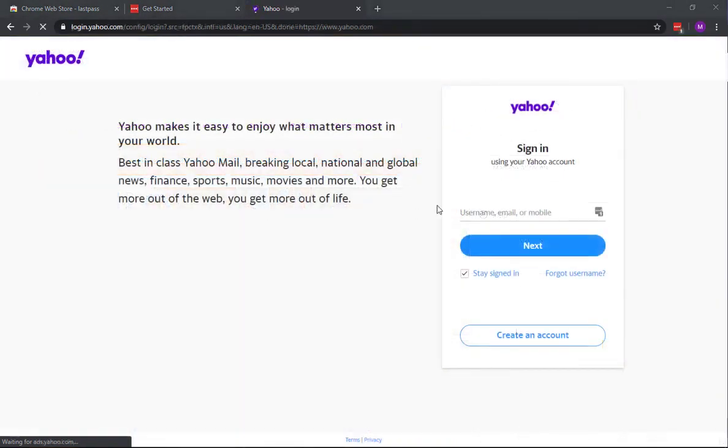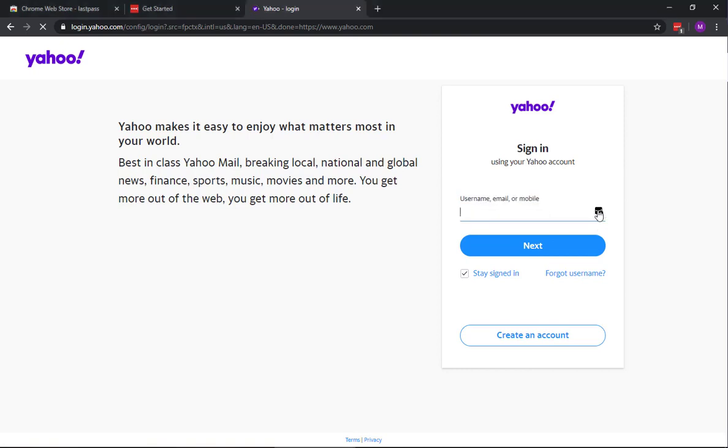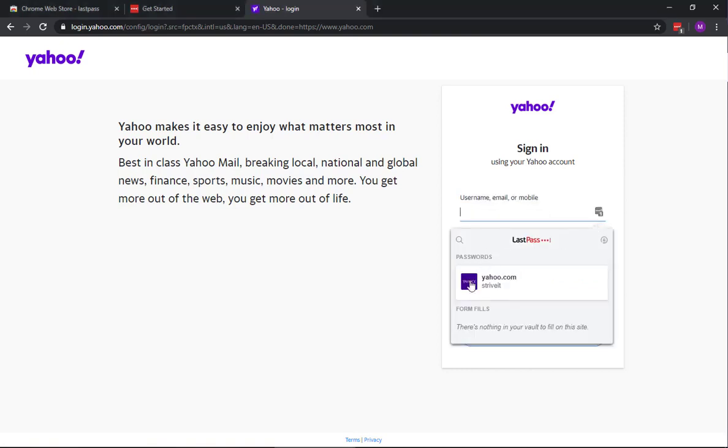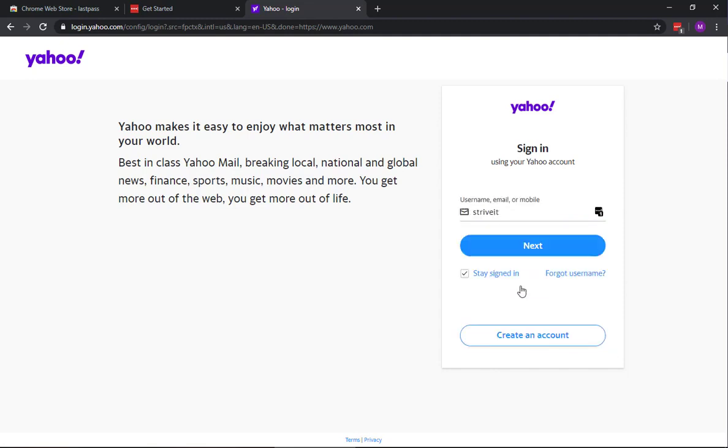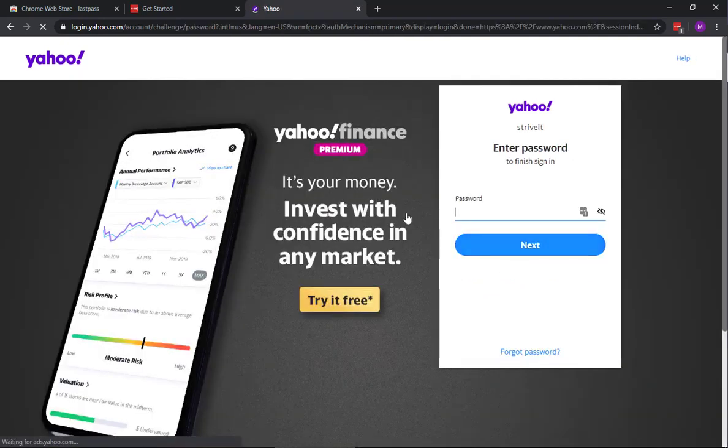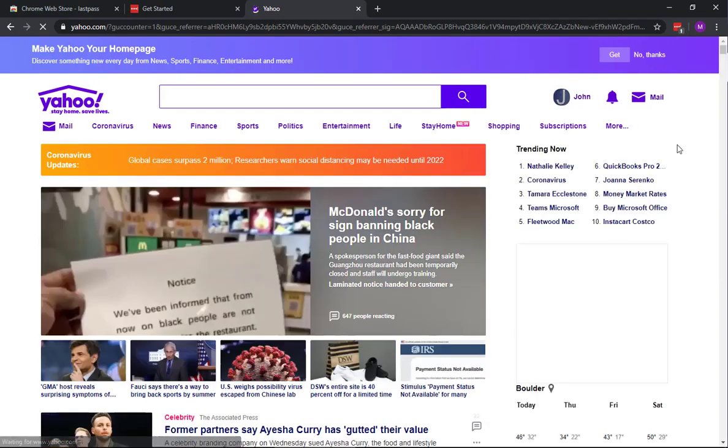Now that we have a user account added into LastPass, you'll notice that on the sign-in username bar, we have a LastPass autofill icon. If we select this icon, you'll notice that we have one Yahoo account. If we click on that, it will autofill our username, and if we click next, it will autofill our password. We no longer will need to remember any passwords. When we click on next, it will log us in.